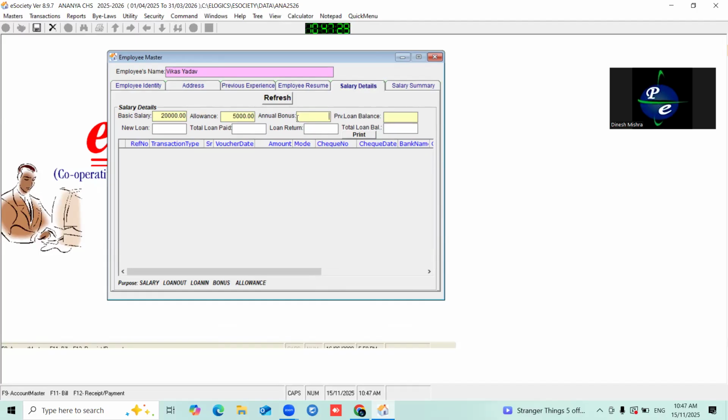Here you can enter the annual bonus for that employee. If that employee has taken any previous loan, you can enter that previous loan amount here in previous loan balance. I'm entering 5,000 rupees. Now we can see this amount is coming in this section, total loan, and here the total loan balance is now 5,000.